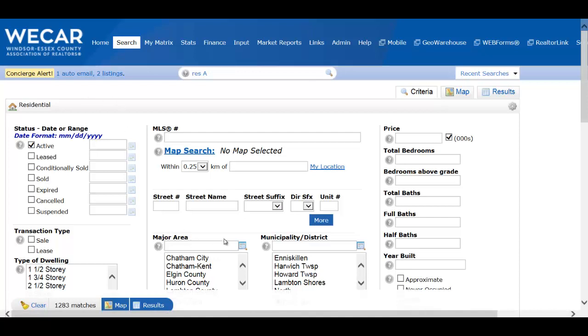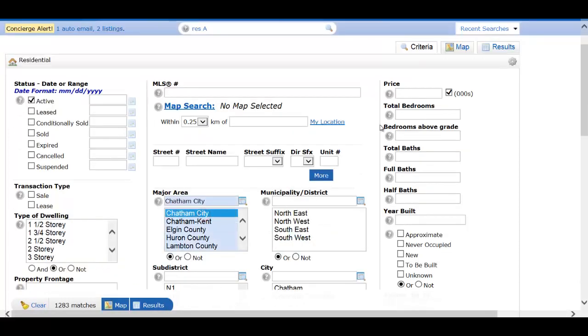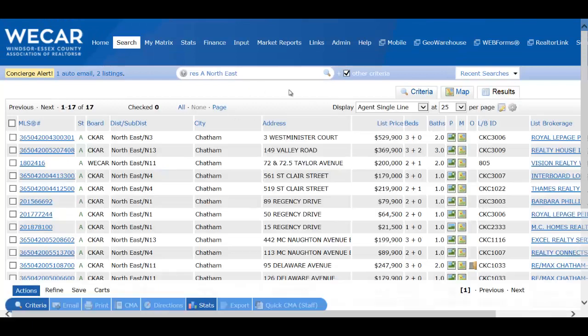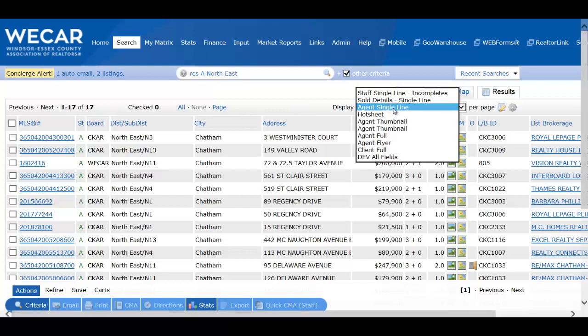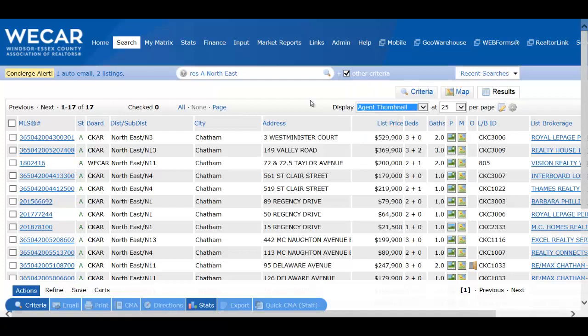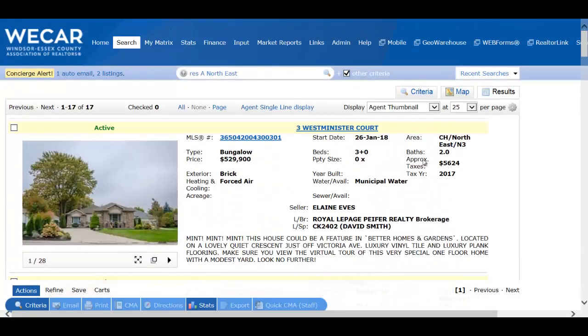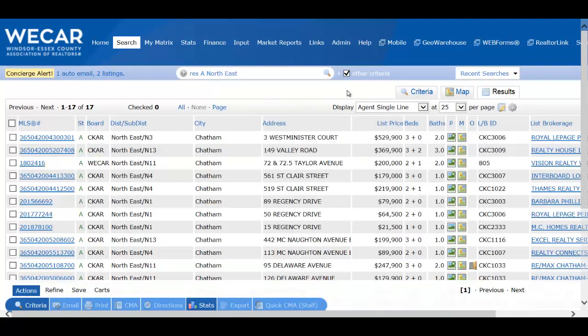Okay, now after you do your search, and I'm just going to put some criteria in here and go to results. I want to talk about this screen for a moment. On the results grid, as I call it, you're currently seeing a display called Agent Single Line. Now, you can come up here and change this to another view like the thumbnail view. Now you're seeing the same listings but in the thumbnail view. And you can go back to the single line view just that quick.